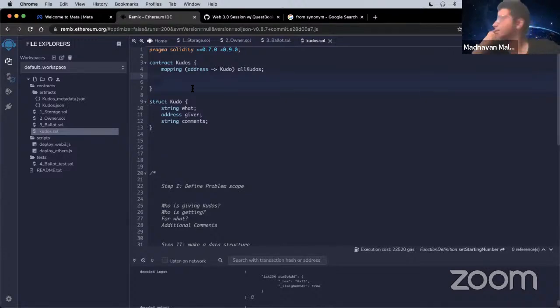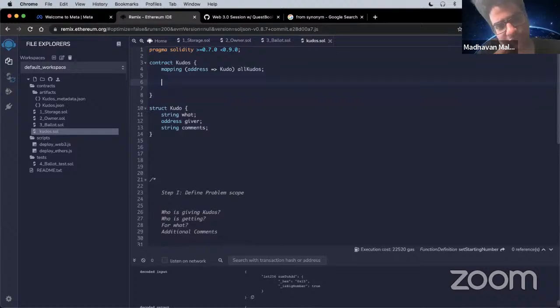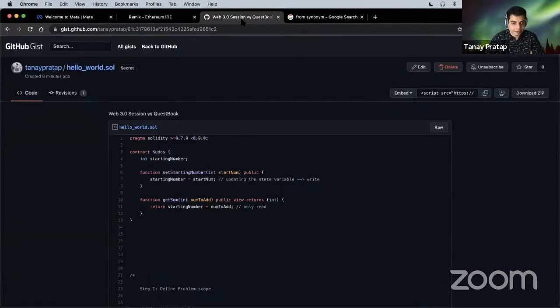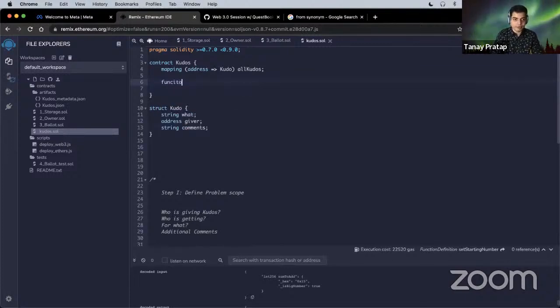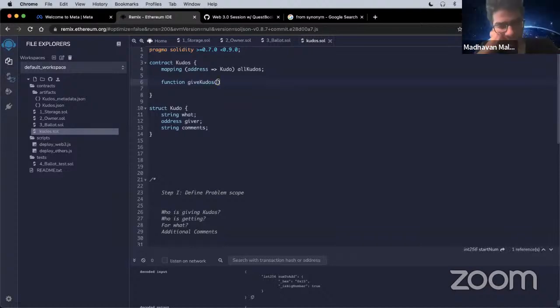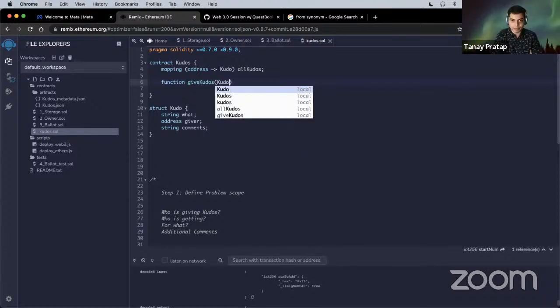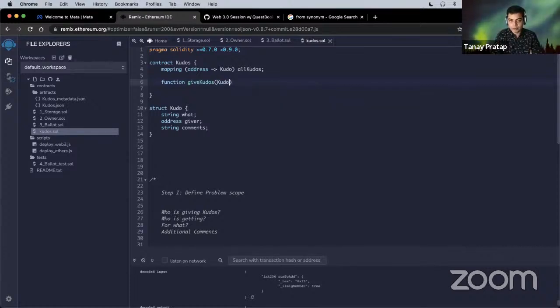Cool. So the first thing we'll do is give a kudo. Let's create that function, give kudos. I need to go back and see my own function, something public, and then returns also. Okay, cool. So this is how you type function giveKudos, and then you say what it will take. It will take what? The entire kudo thing, right? No, you cannot define it as the parameters are not structs.